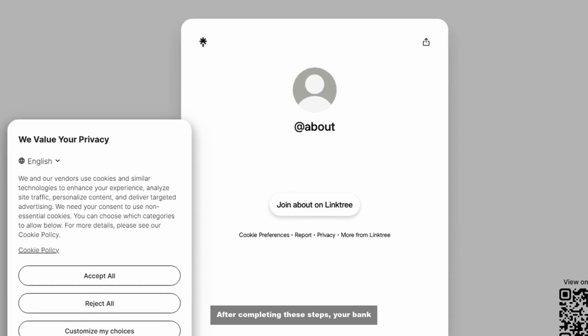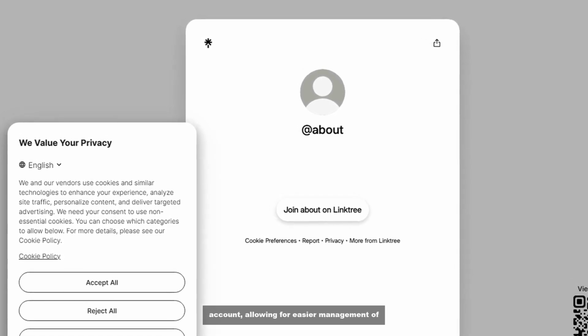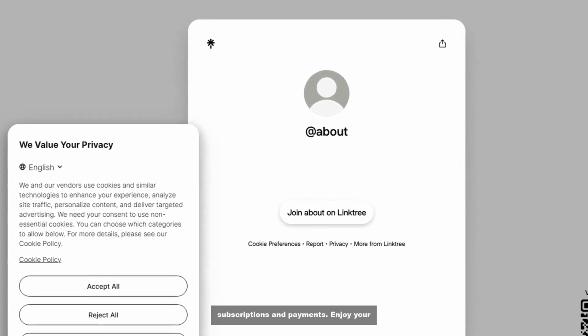After completing these steps, your bank account should be linked to your Twitch Prime account, allowing for easier management of subscriptions and payments. Enjoy your enhanced Twitch experience.